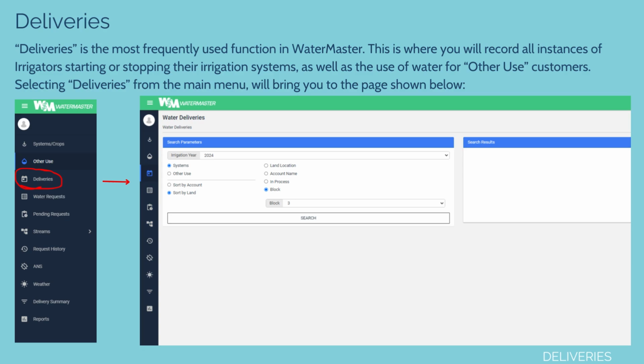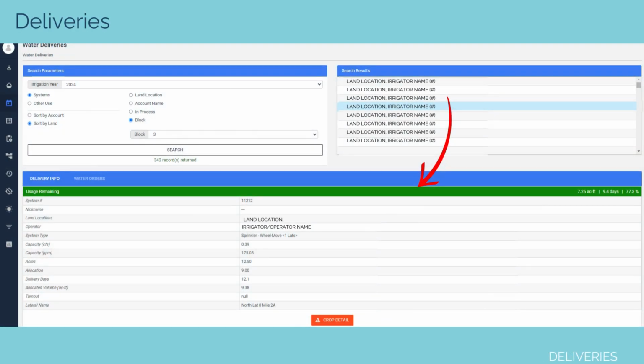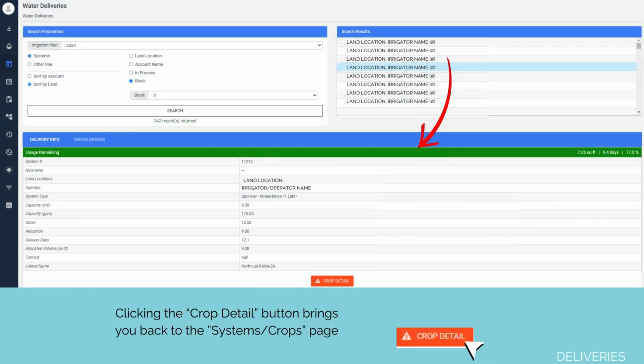On this page you can find an irrigator by searching for land location, irrigator name, or tag. You can also search by who is currently running, also known as in process. You can also simply click Search to populate a list of all irrigators. Select an irrigator from the list as shown here. Clicking on the Water Ordering tab enables you to start a new delivery or stop a current delivery. You can also view the delivery information for the system currently selected as shown here. Clicking the Crop Detail button brings you back to the Systems and Crops page.